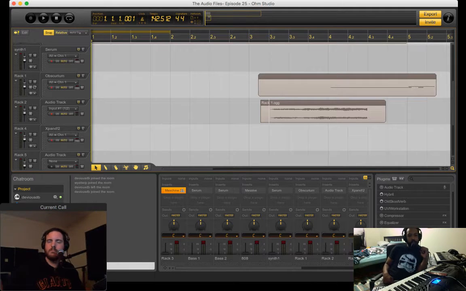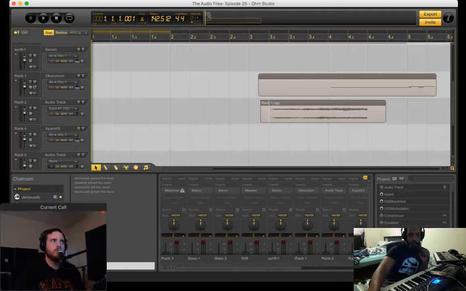So you have to drag it from the plugin area, which is on your right here. I'll highlight the plugins there, and you can see audio track. So yeah, that's a quick overview of the hotkeys.